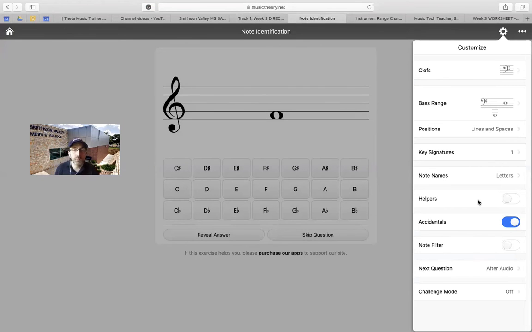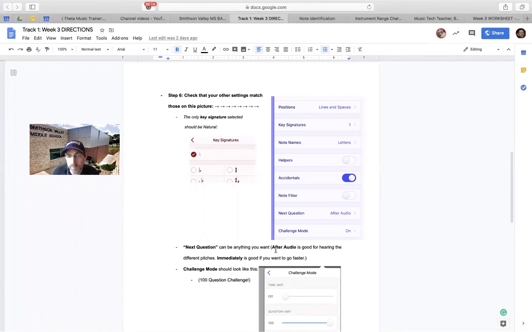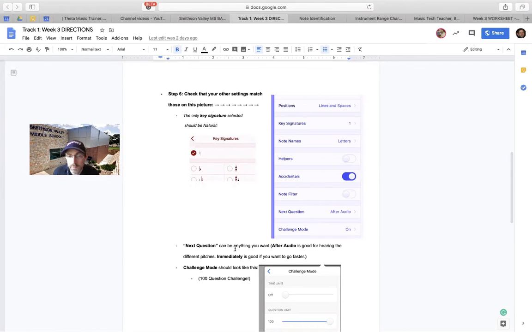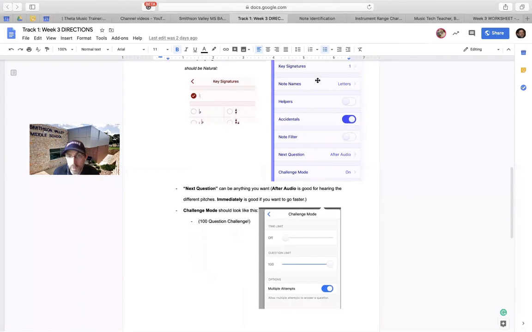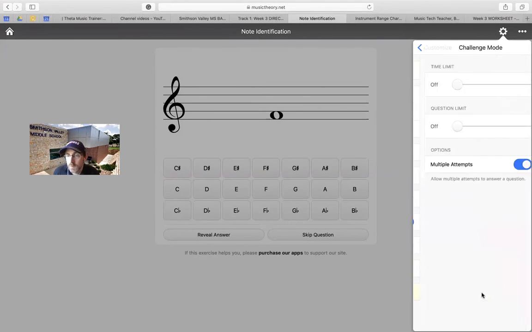Now, first off, if you really need to practice this a lot, you're very confused about note names, turn on the helpers. That's fine. As you've done this for a while, turn off the helpers so that we can make sure you know this. All right, next question, you can choose after audio or you can do it immediately. That's fine. And the last thing is challenge mode. We want 100 questions. Okay, so after audio is on, if I want to go faster, I can do it immediately. Audio, actually, I can hear the sound. That's always helpful. Challenge mode, now if I'm not certain of this yet, I'm not going to turn on challenge mode yet. I'm going to practice first.